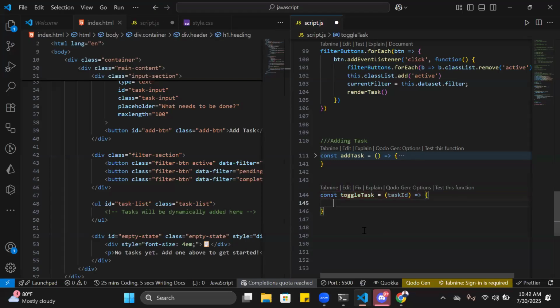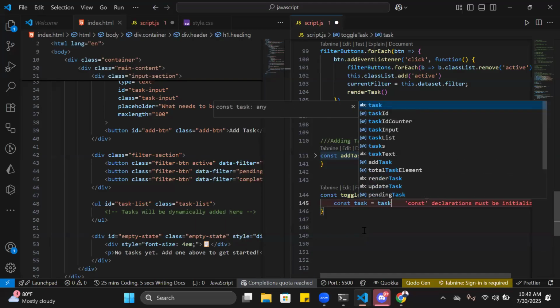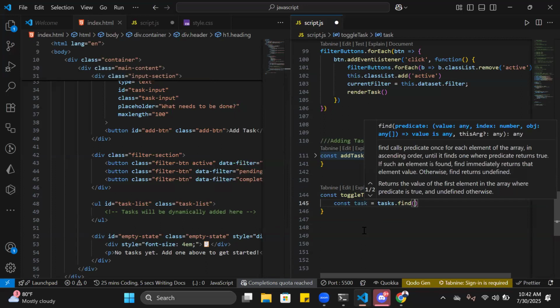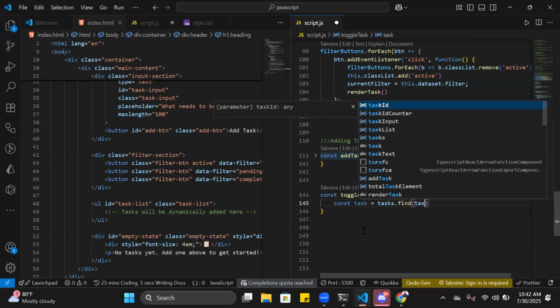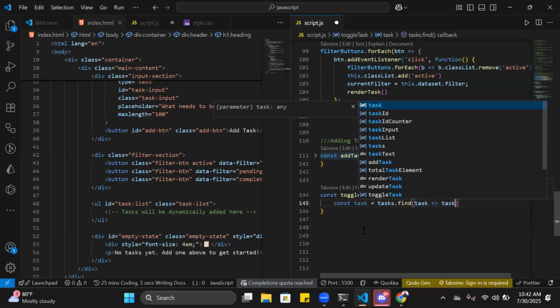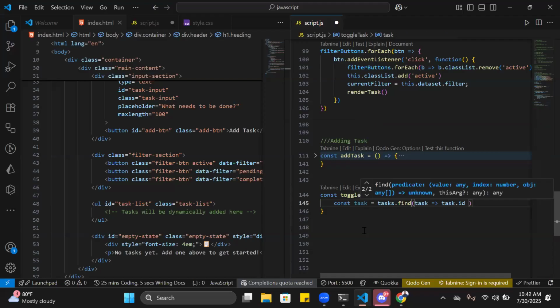Tax ID. And we have const tax equals tax dot find. So this tax dot find is also another method of an array which is used to search through the tasks. You're actually doing something like a filter method, but this is not a filter. This is just you finding through an array. So we have tax dot ID equals tax ID. So let's continue.